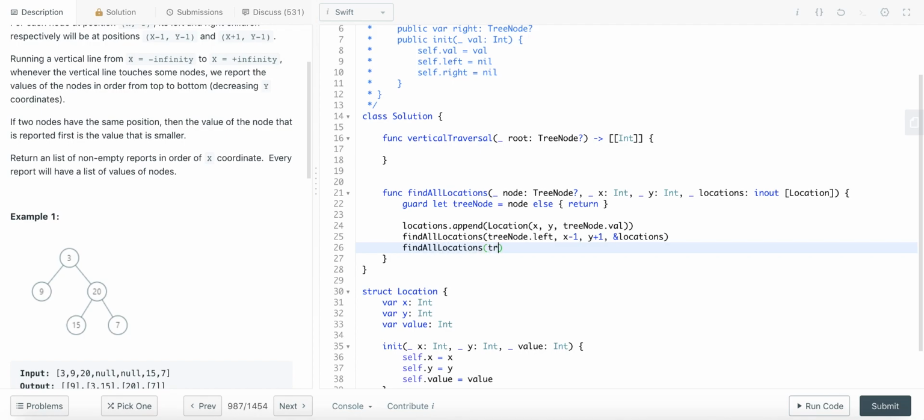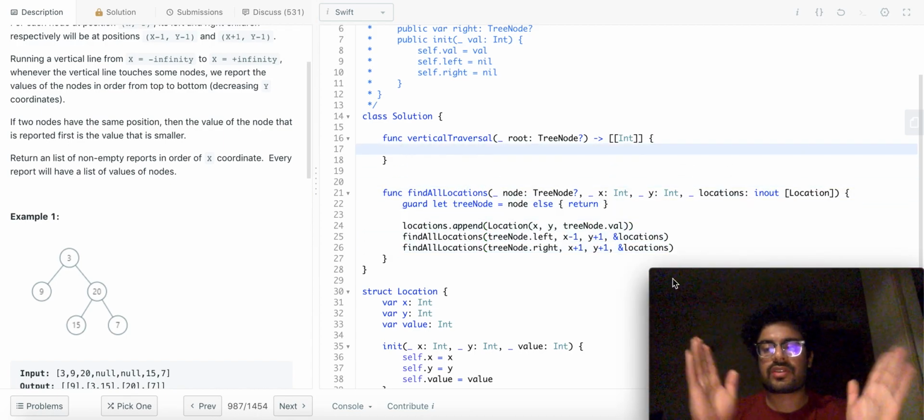Now doing the same for the right child. The x coordinate increases towards the right, but the y coordinate will keep on decreasing as we go down the tree. That's it. So we are done with the construction of the locations array.